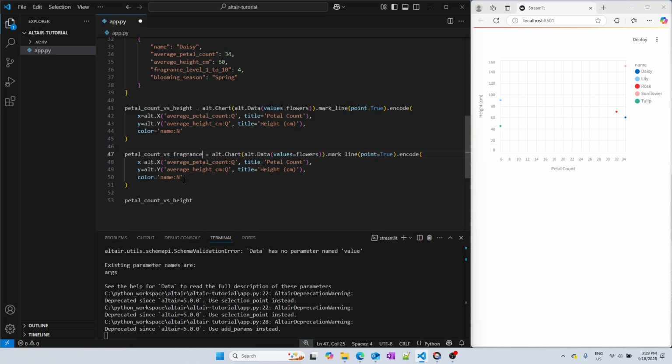So now we've got petal count versus fragrance. The x-axis stays the same, still using petal count, but the y-axis changes. This time, we'll use the fragrance level key for the y-axis. If we display this new chart and refresh the page, we'll see a visualization of fragrance versus petal count.